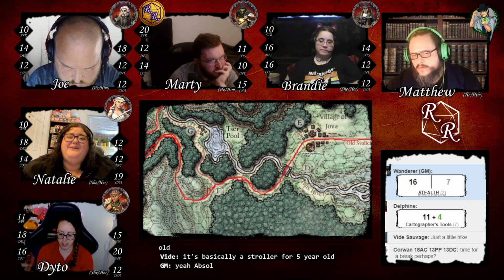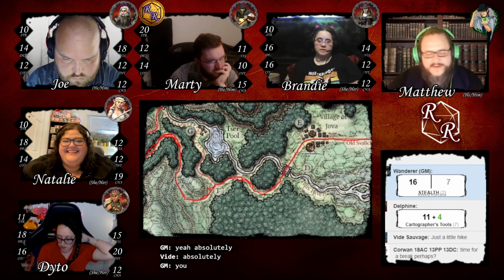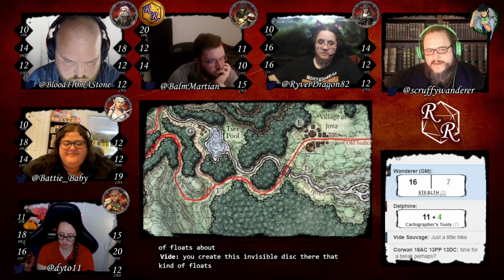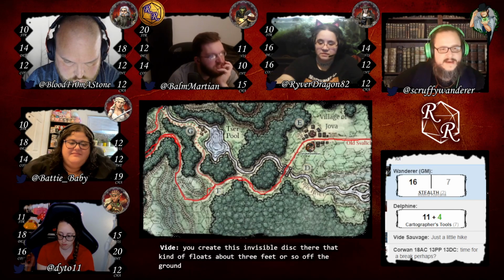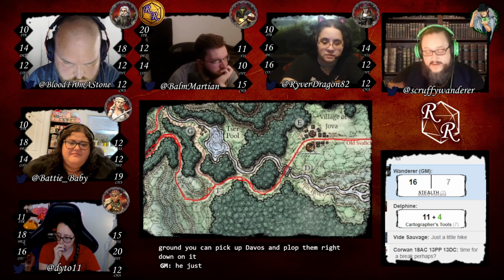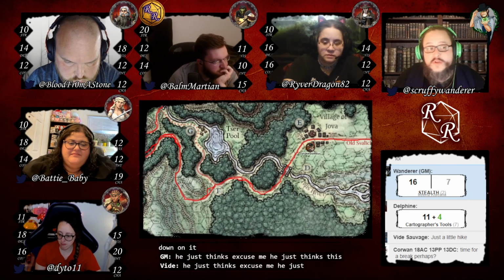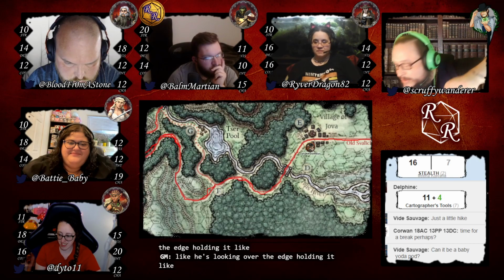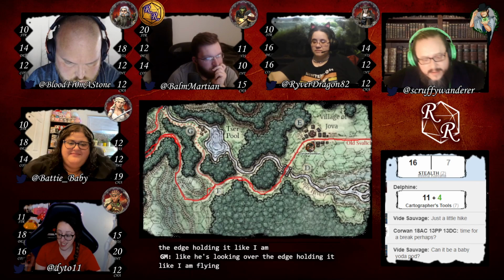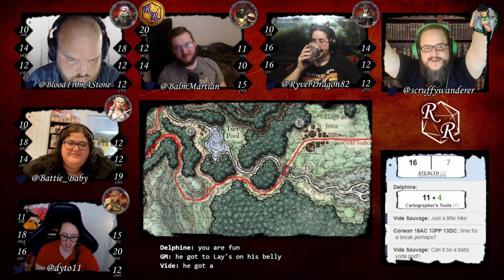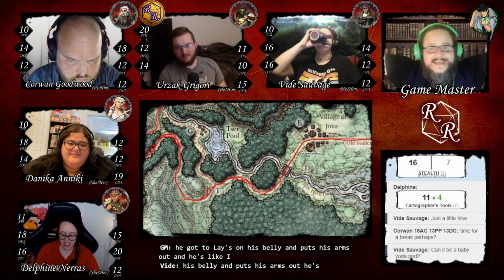Yeah, absolutely. You create this invisible disc that floats about 3 feet off the ground. You can pick up Davos and plop him right down on it. He just thinks this is the coolest thing ever. He's looking over the edge, like, I am flying. This is incredible. He lays on his belly and puts his arms out, and he's like, I am flying like an eagle.